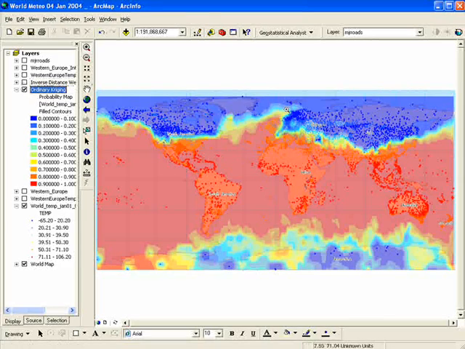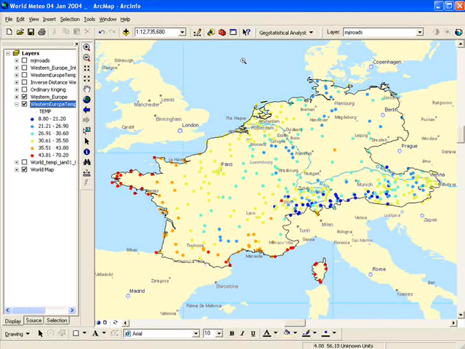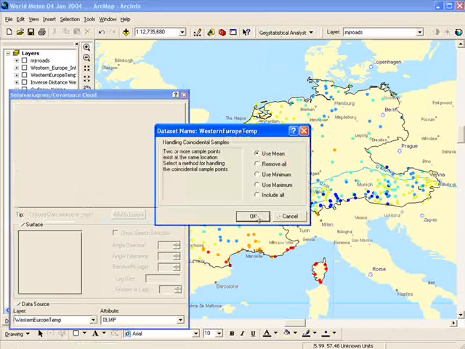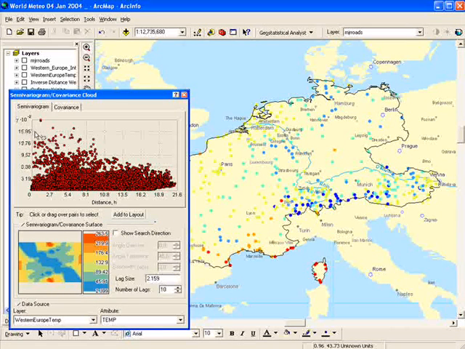Before creating a temperature map, we need to examine the data. We can see that one point, in Switzerland, is quite different from surrounding temperatures. We use the Semivariogram cloud tool, top left of dialog, to investigate spatial correlation. The x-axis is distance between pairs of locations, and the y-axis is the squared difference between values. Most pairs separated by small distances also have very small differences in value.